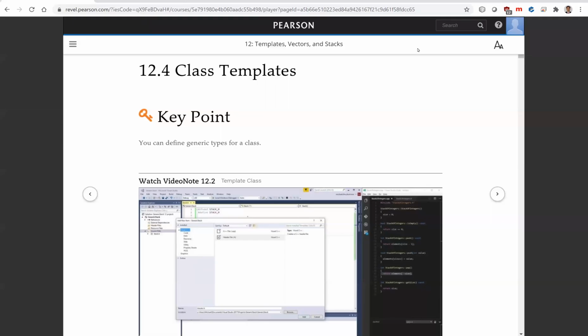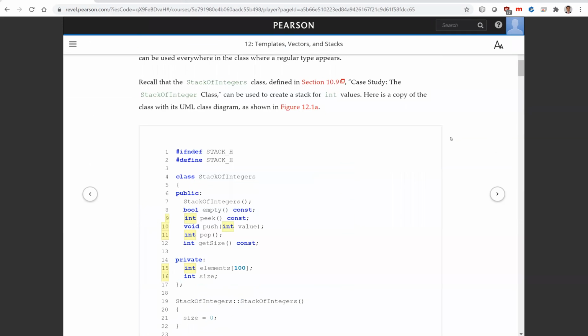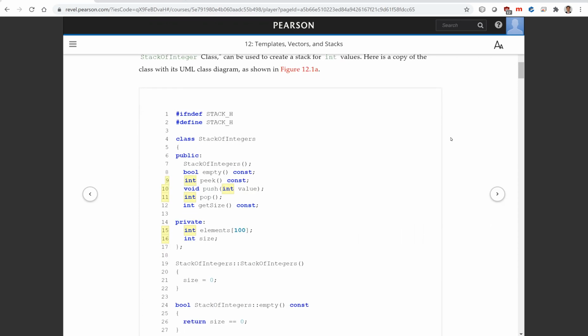Hello, in this video, we will look at class templates. We presented a class for stack of integers. In the stack of integer class, we put integers into the stack.